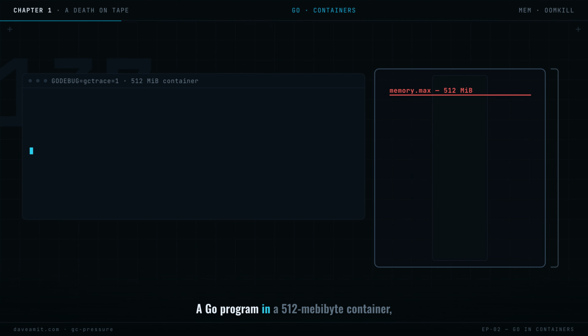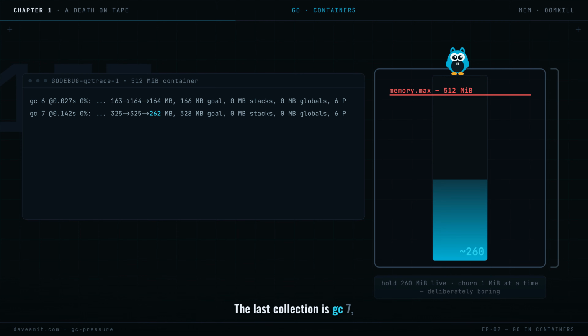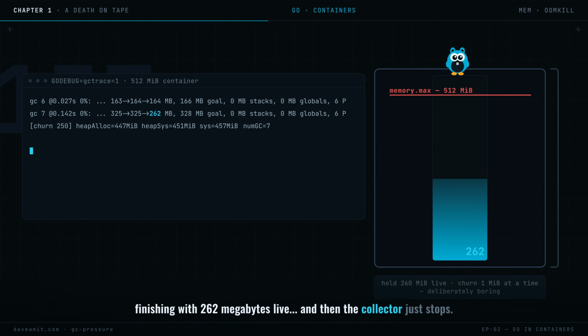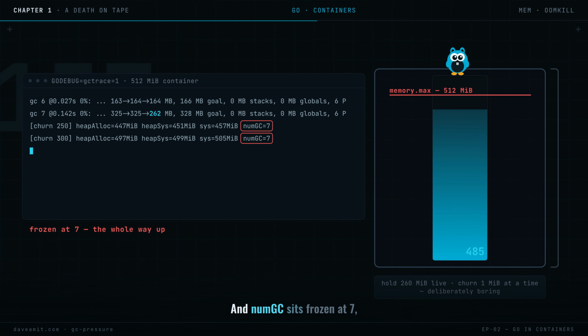A Go program in a 512 megabyte container doing something deliberately boring. Hold 260 megabytes of live data, churn garbage 1 megabyte at a time, and it dies, narrated by its own GC trace. The last collection is GC7, finishing with 262 megabytes live, and then the collector just stops. The heap climbs to 447 megabytes, then 497 megabytes, and numGC sits frozen at 7, the whole way to exit code 137.